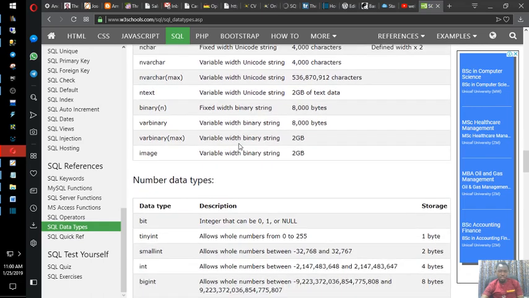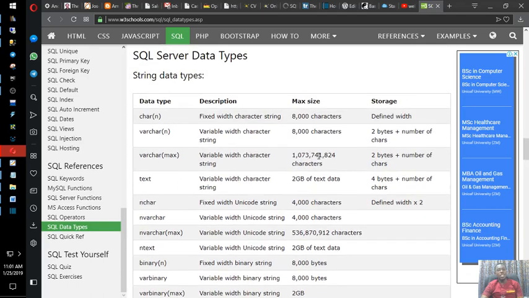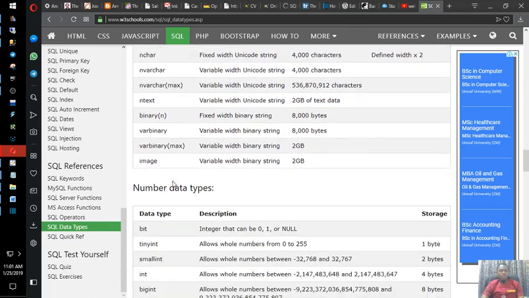You've seen this text. These are different data types. For varbinary, I think this one too can be used to store images. You can use this to store images, you can use it to store files. And you can see the maximum size it can support. So basically, character string char n can be defined with storage of 2 bytes plus number of chars. These are some additional information, so you can look them up later.